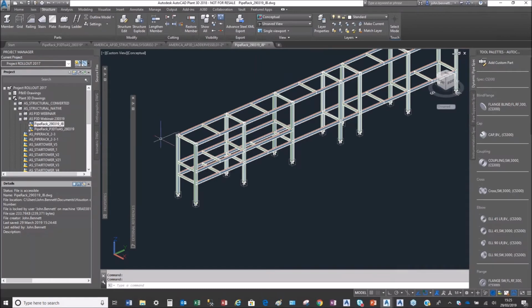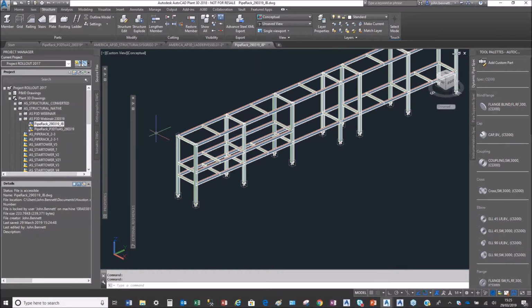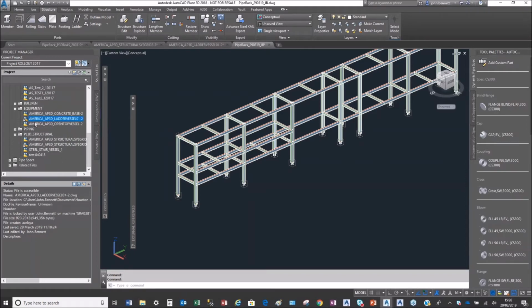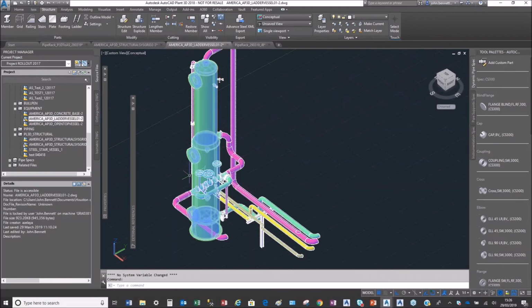So that's one method to work with Advanced Steel, to actually create a file and then export the data out from the plant project. The other way that I do it also is to actually use the elements that are inside Advanced Steel and also inside plant. So here, this is the ladder vessel that we had open just now.